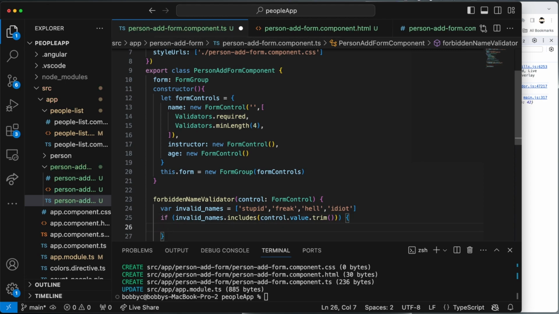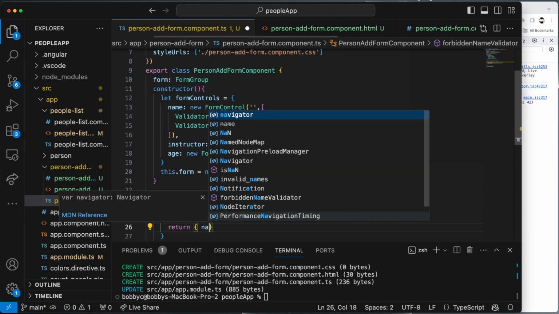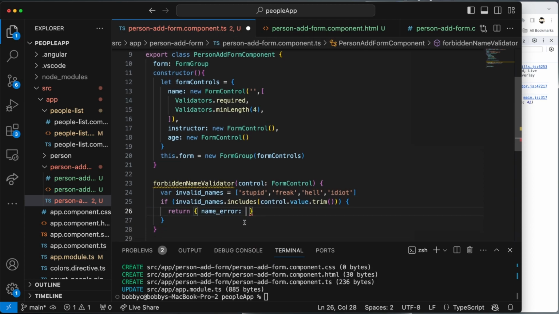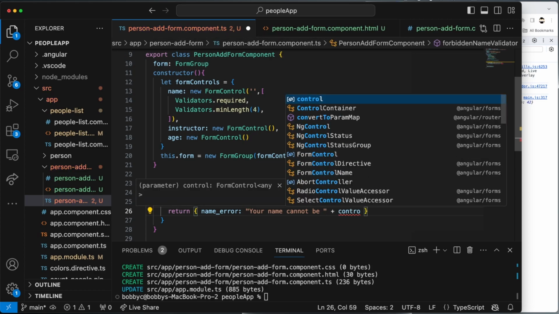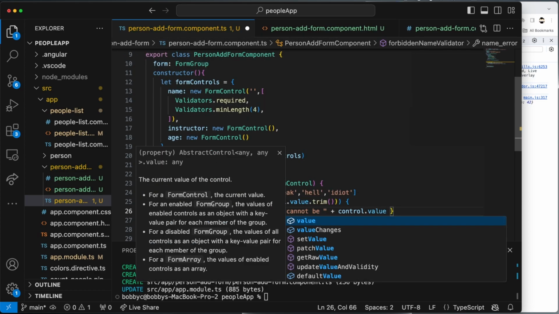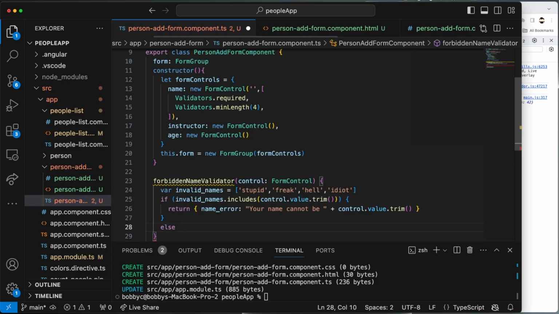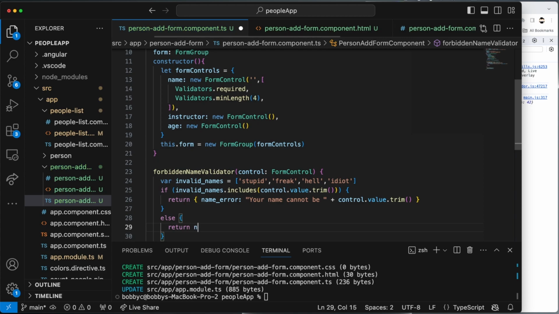If this is the case, I'm going to return an object with a name error. This name error is just a variable that I'm creating. It doesn't have to be called nameError. It's just an object that is going to return some kind of feedback for this validation error. So: your name cannot be, and we're going to add control.value.trim, so it cannot be whatever you've entered, but otherwise I'm going to return null.